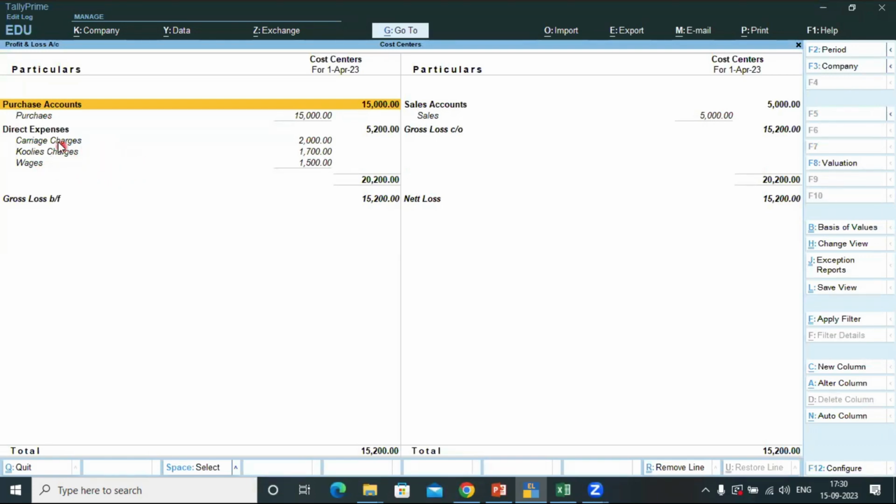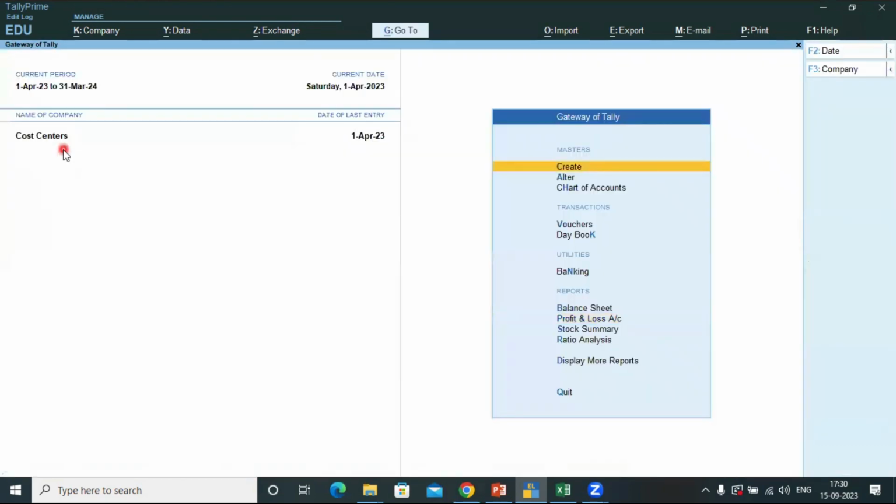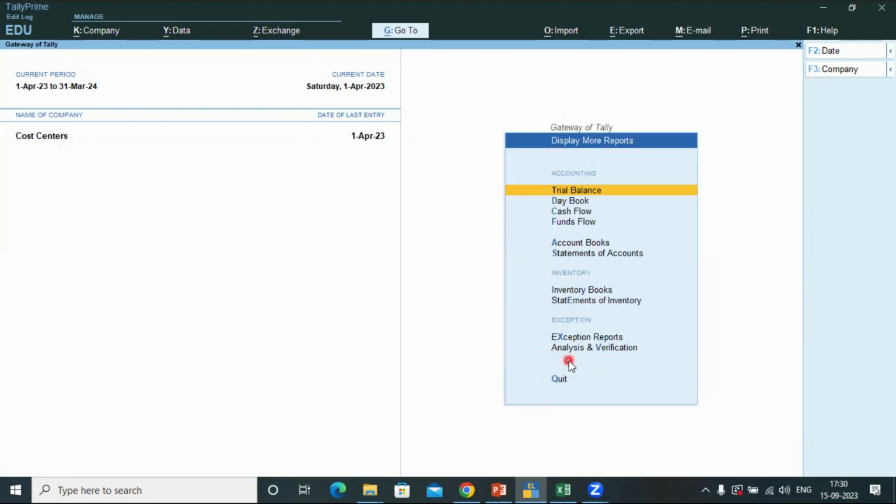But in this case, there are no special reports. So you want to see the specified report as cost center details. That means how much is spent for each category across the number of centers. Like there are 4 centers. So that is a special report as given. Display more reports. Okay, click on more reports.